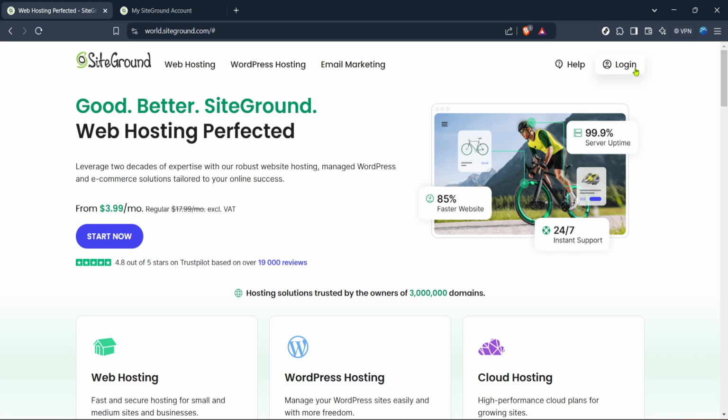Next, look towards the top right corner of the homepage for the Login button. Click on it and it will lead you to the login page. Here, you'll need to enter your credentials, your email and password, and hit enter or click the Login button. Ensure you have these details handy before proceeding. If you happen to have forgotten your password, don't worry, there's an option to reset it, just follow the provided instructions.